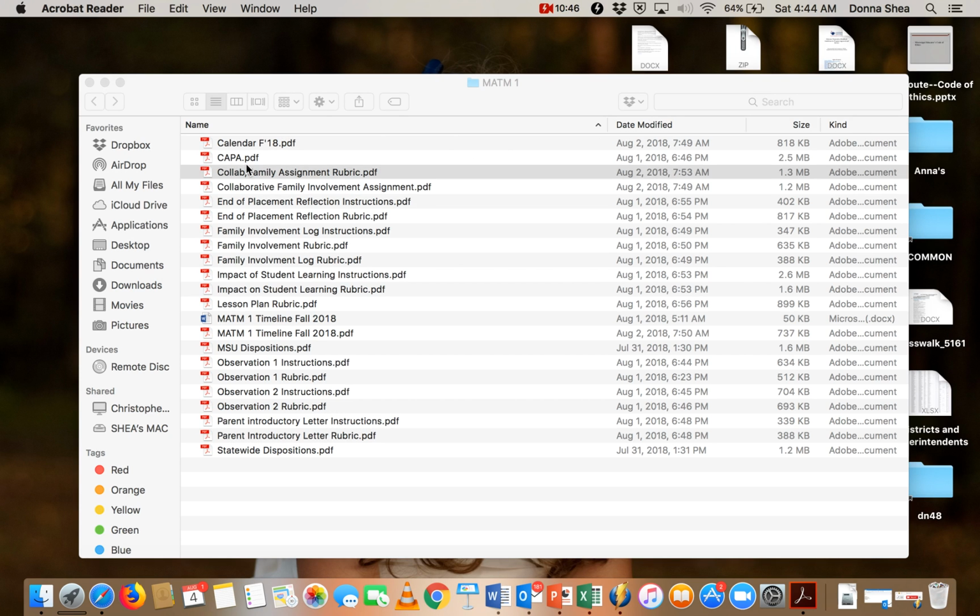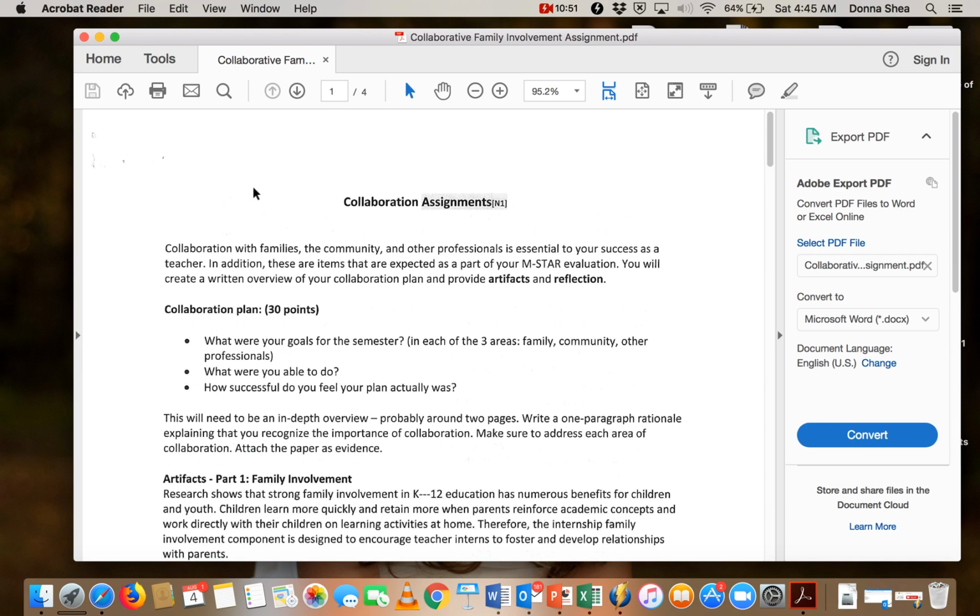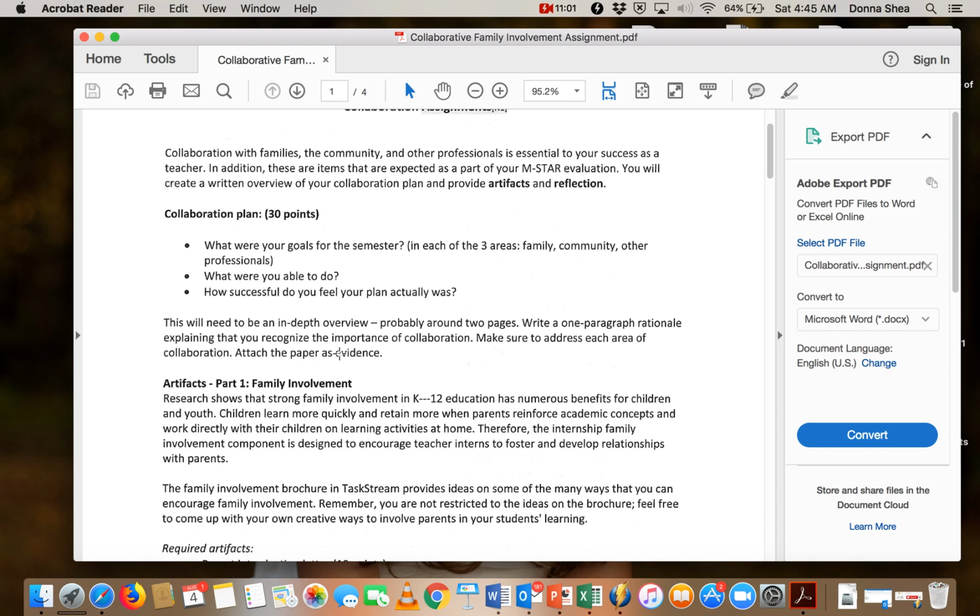Let me find the assignment instructions. For the collaboration assignment, one of the main parts of it, it's going to require that you have a plan. It's going to have you plan goals in 3 areas. So what are my goals? What are your goals for the semester around collaborating with family? What is a goal around collaborating with community and then with other colleagues?